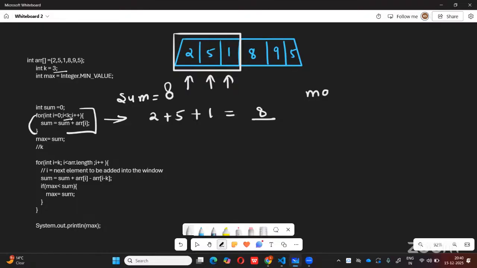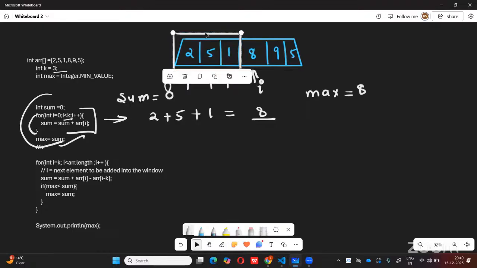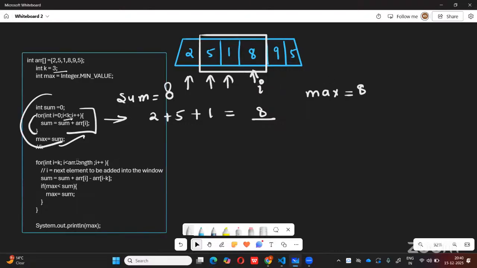And we also have to take a maximum value. So we have updated the maximum to 8. These particular lines are what they're doing. Afterwards, what I'm saying is that you have to start from the next element. So now the I variable is pointing to this 8, right? This pointer is pointing to 8. So it is basically moving this sliding window to this particular point. The end point is denoted by this I value, right?